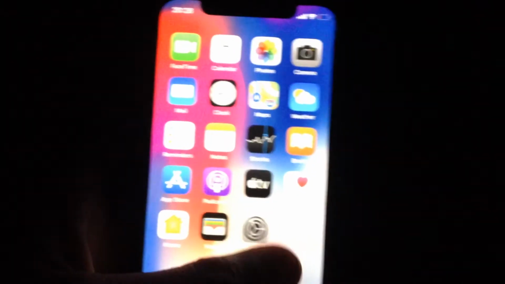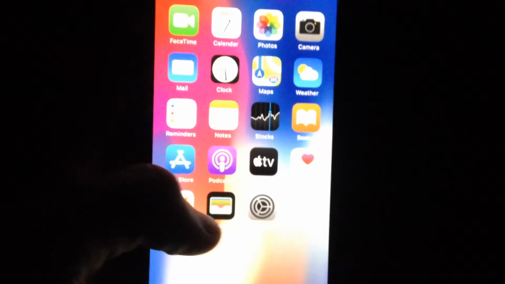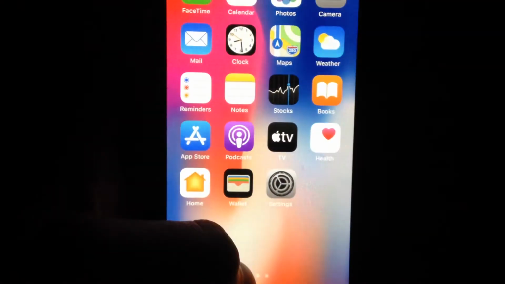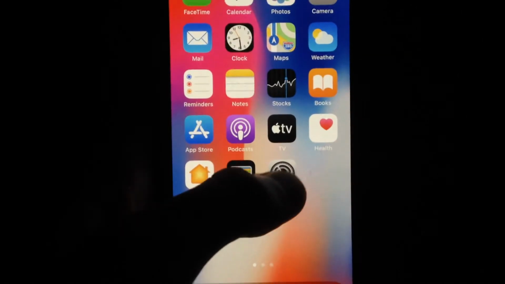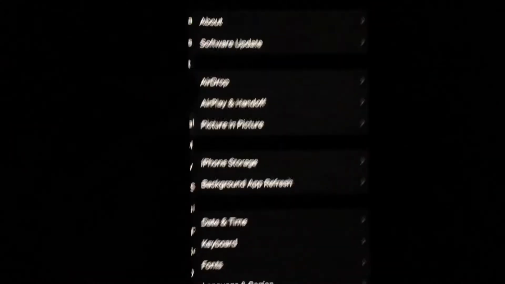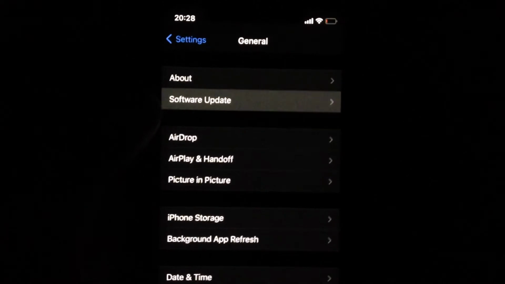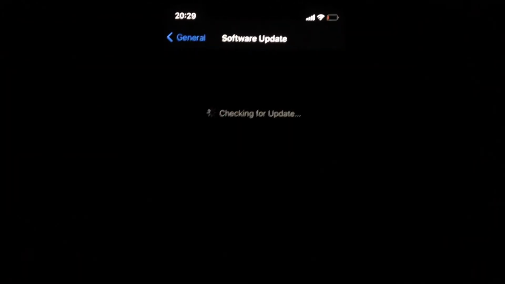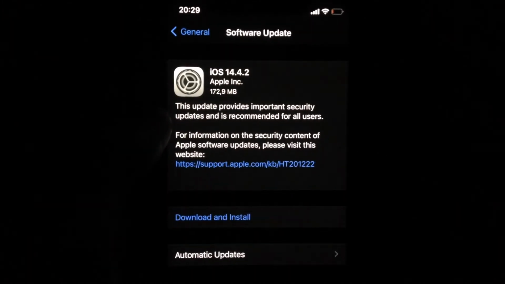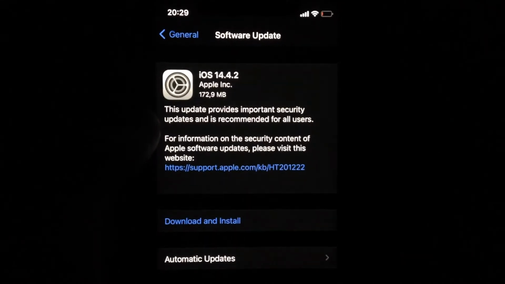And if you still have this error, you can also check for updates for your iPhone. So just go to the settings. In the settings you need to find general. In general just open software update and wait until it checks for updates, and if you see available updates, just download and install them on your iPhone. So this is the way you can also fix it.